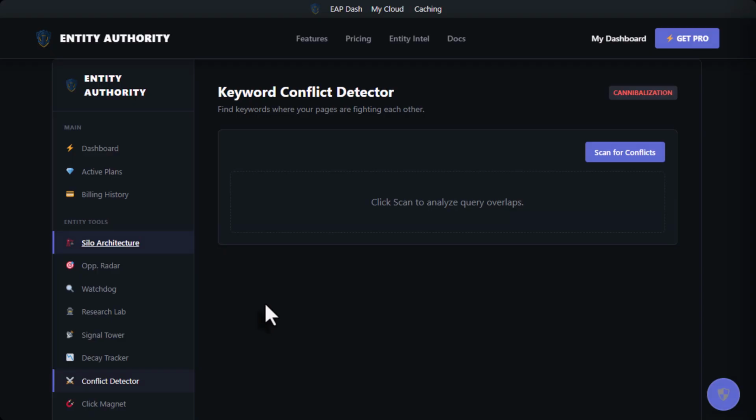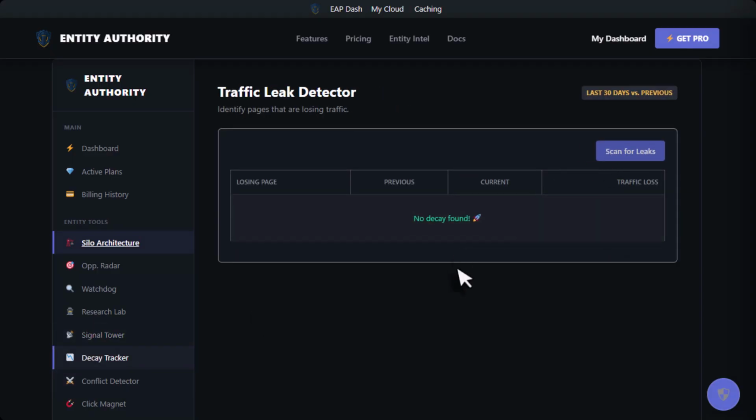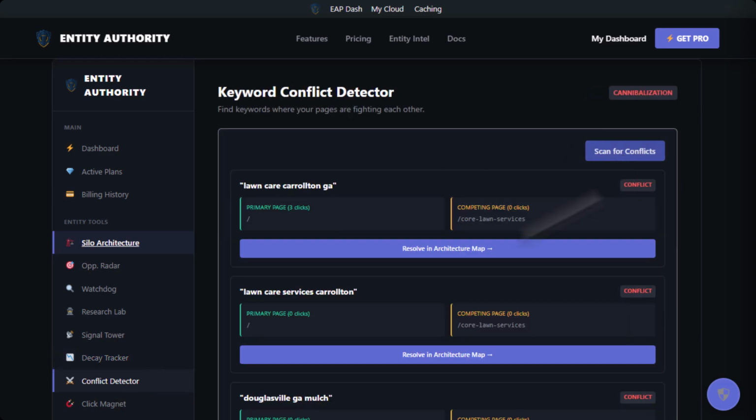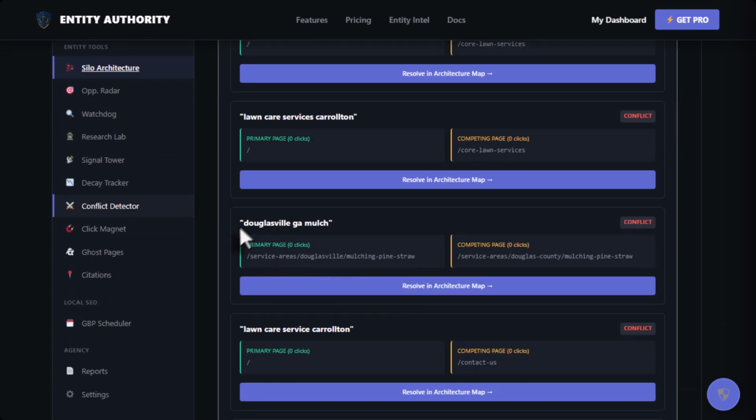Cannibalization and traffic decay are silent killers for enterprise SEO, and fixing them usually requires a developer, not anymore. Inside Mission Control, our Cannibalization Resolver automatically flags when Google is confused about which page should rank. Look at this. 2 URLs fighting for the exact same keyword, splitting the authority.